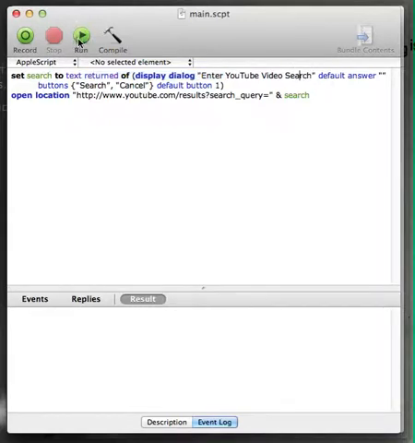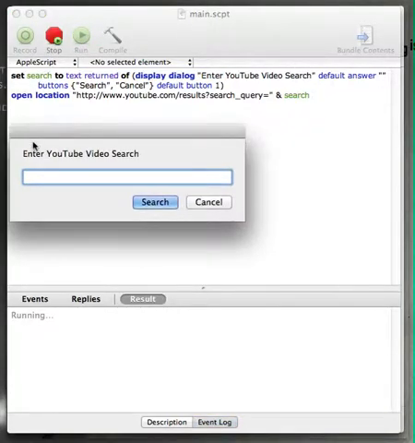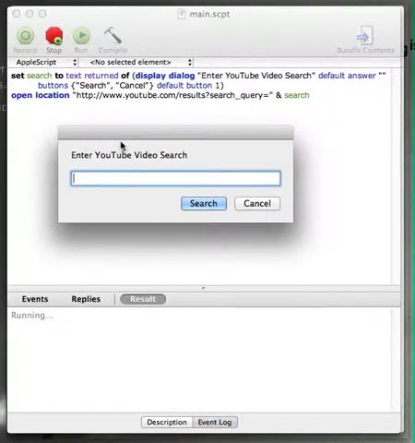And so when we say this, it says the search, and you use search whenever you're going to use website type HTML things. Okay, so set search. This is search. Well, really, that's search, and this is search. To text returned of display dialog, enter YouTube video search. Default answer. There you go. Buttons, search, and cancel. Default button 1.